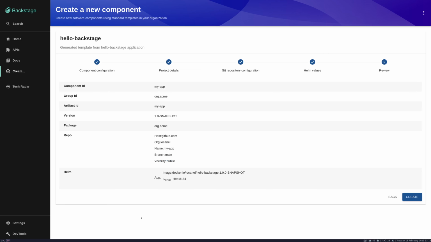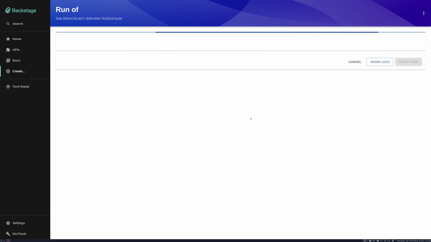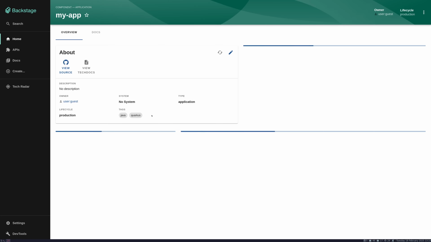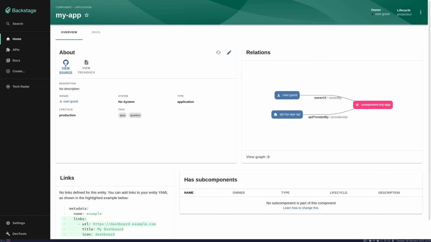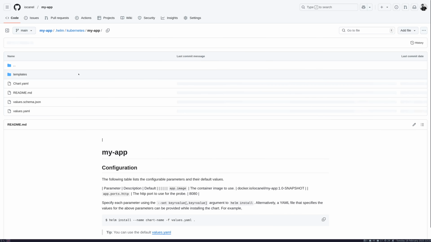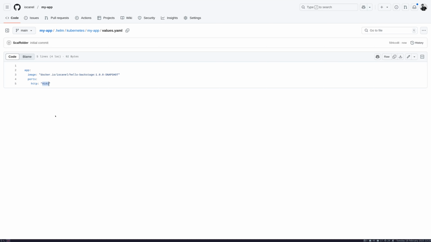Now let me review my changes and click on create. And now I expect to get the application generated. I expect the app to be pushed to GitHub, and let's see what's actually in the GitHub repository, because I want to make sure that my Helm chart template has been rendered correctly. And now we can see that the port 8181 that we used to customize our template is correct.